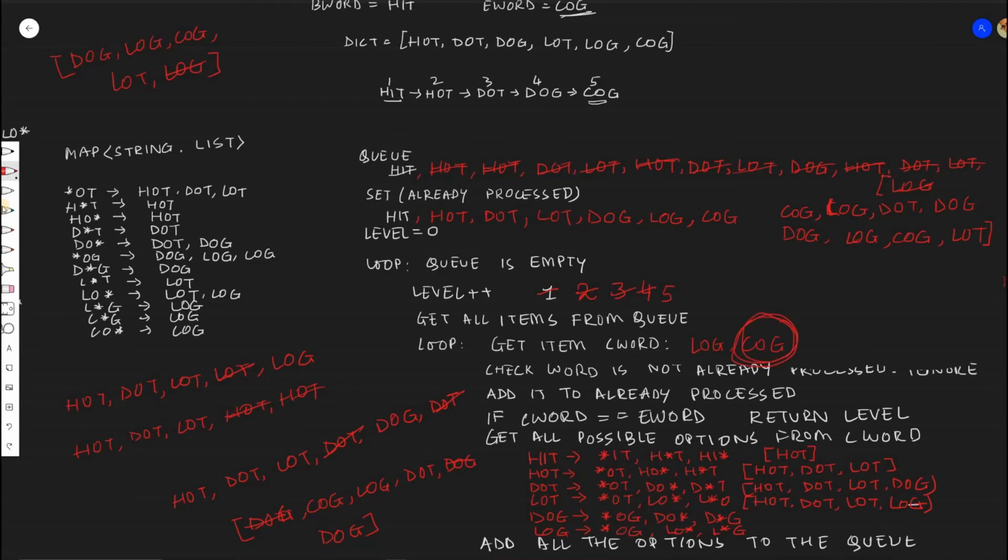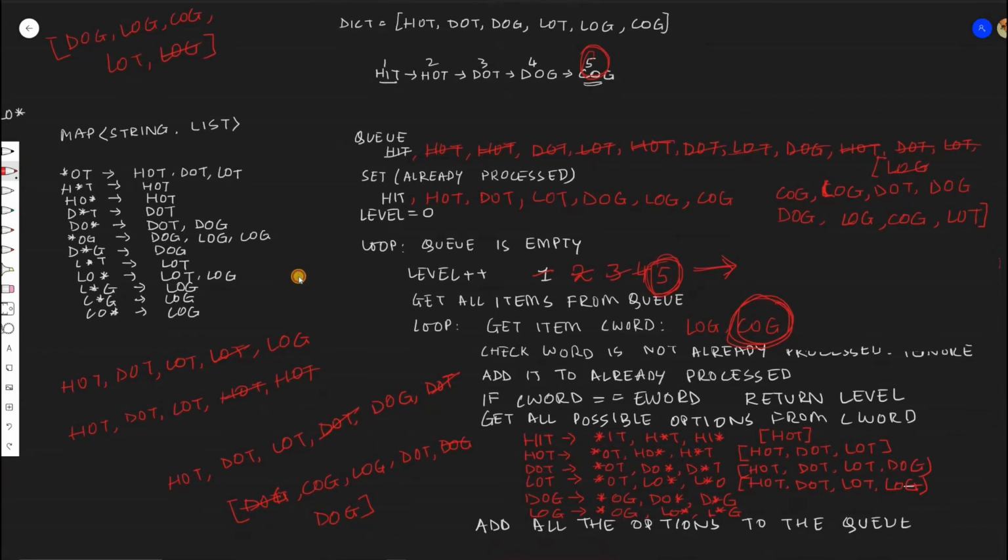So what we do, we return the level. The level is at 5. We return this, so this 5 becomes my answer. This is how we slowly transform this into a lookup table with all the inputs, and then slowly we build up our solution based on it.